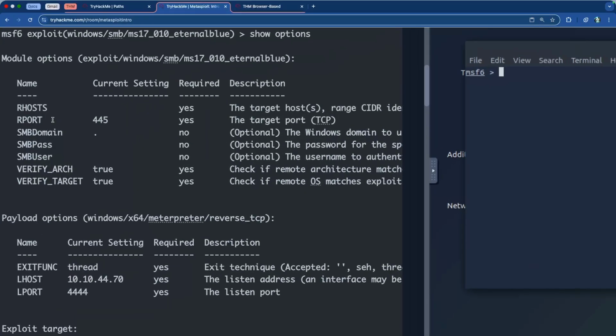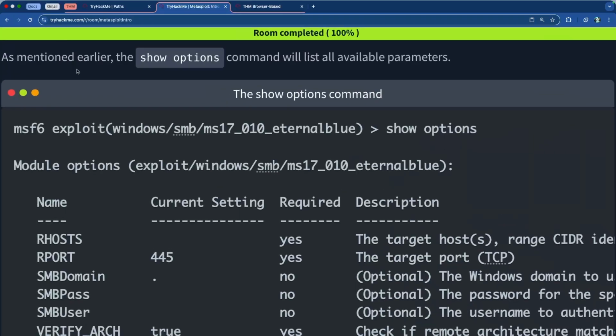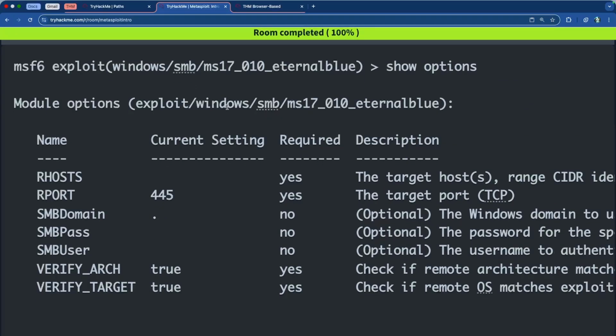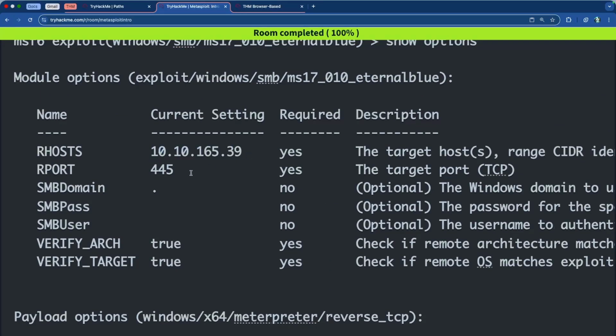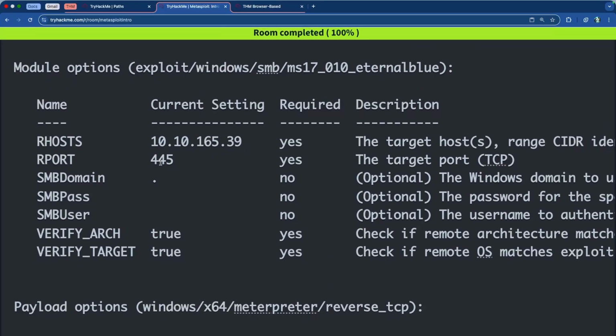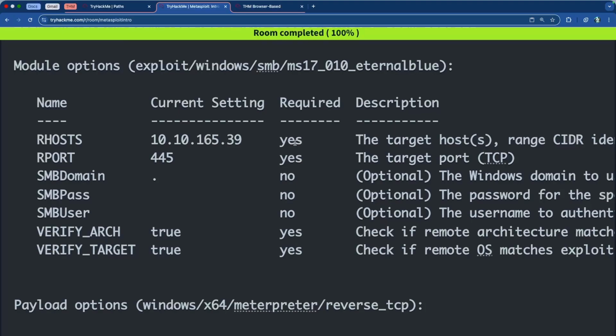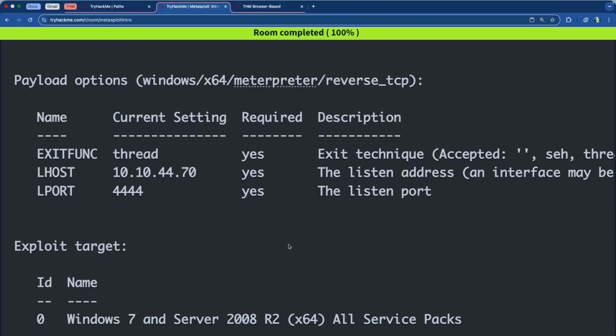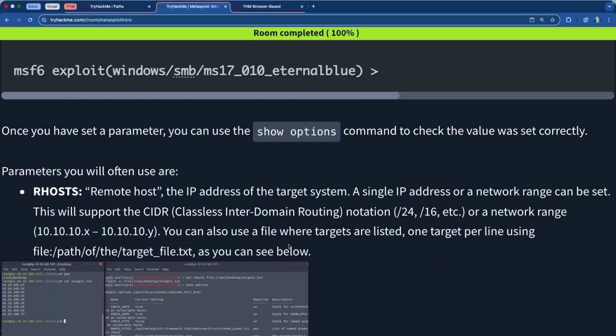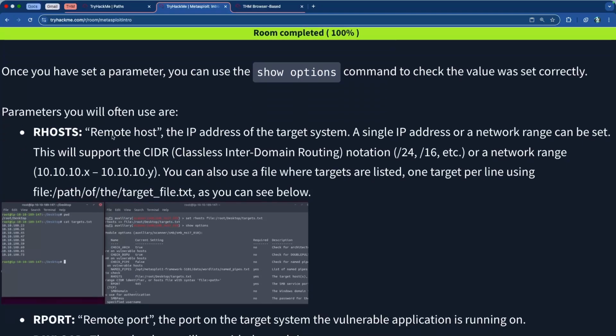So if we actually look at it right here, I don't know why it's not zooming fully. There we go. The first time that we ran show options, there was no RHOST value, right? So no current setting over here. And then the next time that we ran it, because we had already set the RHOST, we can see that it has actually been changed. And now all of the required fields have been populated. So you're pretty much good to run this thing, right? And then from here, once you've set it, you can use show options to check that the values were set correctly.